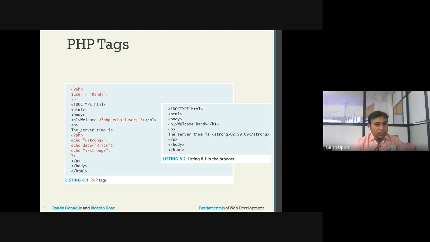Then next one is the paragraph tag. This is the paragraph tag. Inside that I have static content, that is, the server time is. Then I have the HTML, then I have the PHP code.